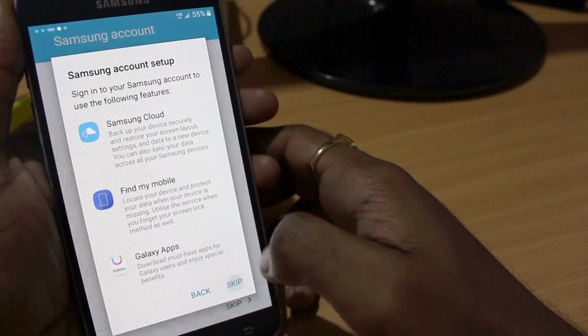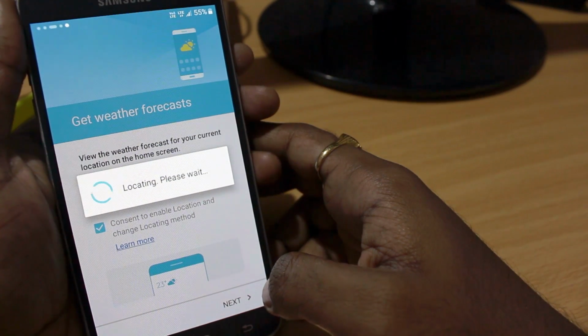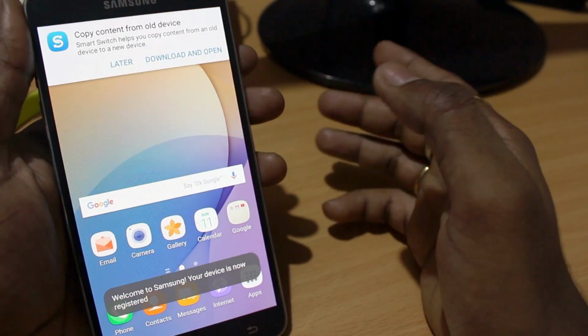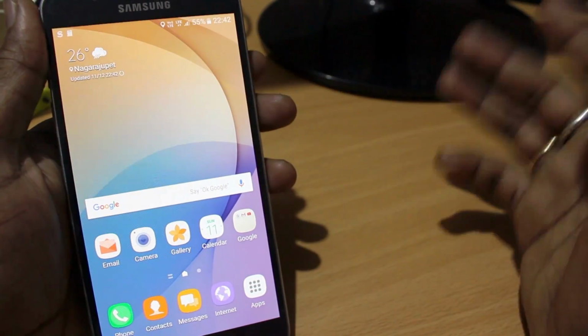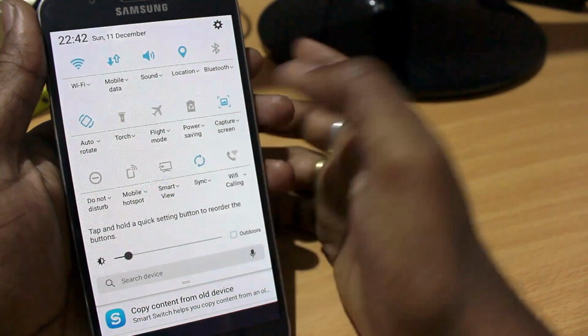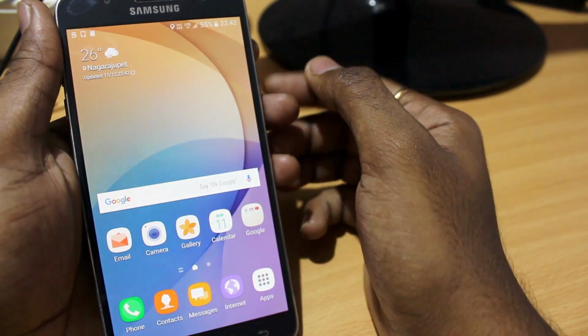As I said before, the camera is the only thing which is not working properly, but everything is pretty smooth. I'm damn sure about it. It's really very smooth. Even compared with my iPhone, it's really very fast. The animations are buttery smooth. As you can see, and that's it. That's how you can flash the Galaxy Note 7 ROM on the J7 2016.